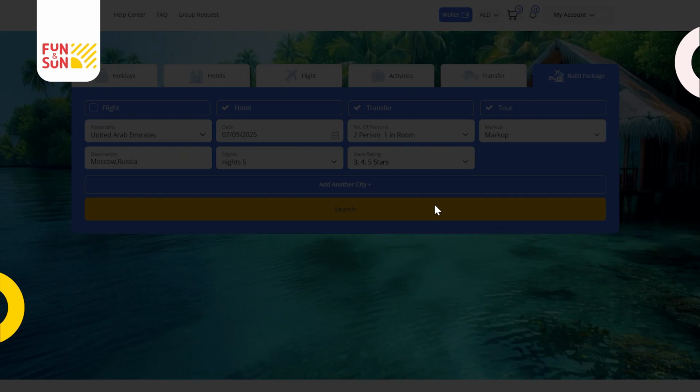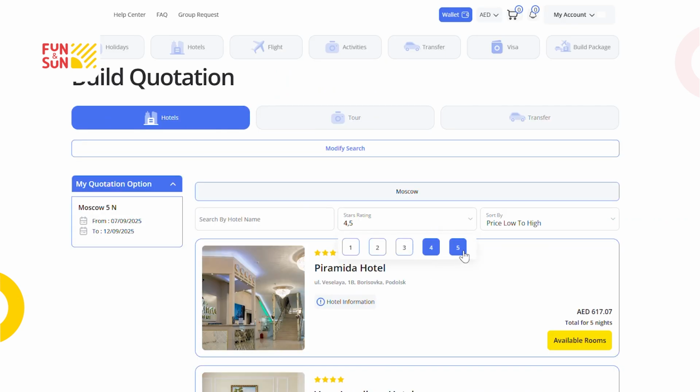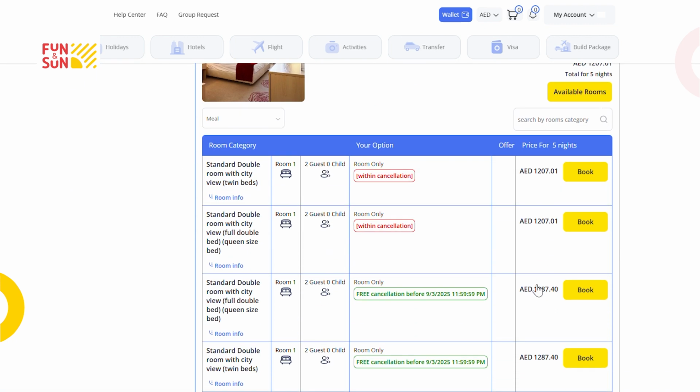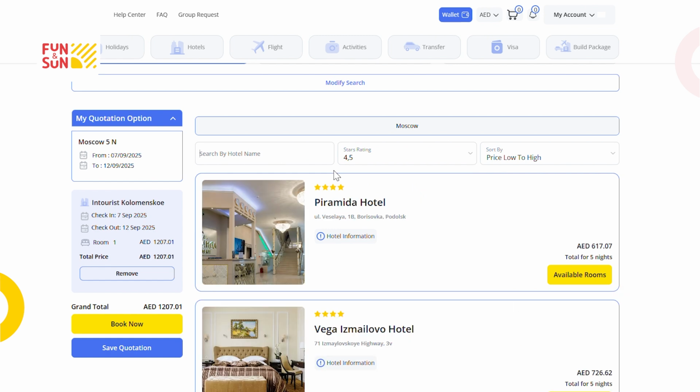Then click Search. Filter hotels by star rating and book your desired hotel. You can even add multiple hotels to your package if needed.